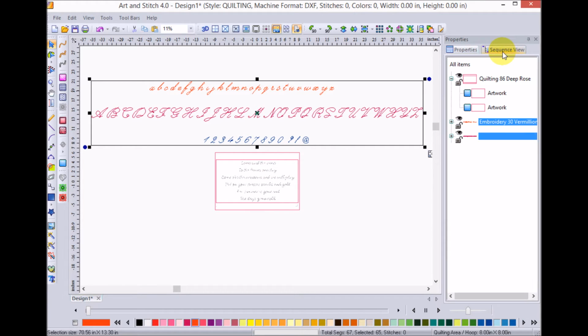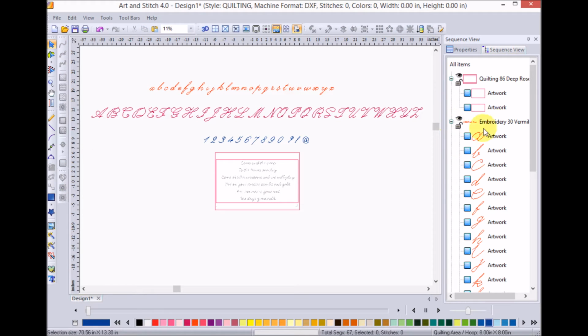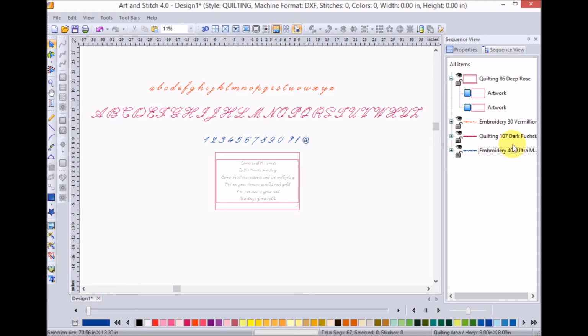And in sequence view, you can see that the first are the small letters, the second the capital letters, and then the third the numbers. I'm not going to use any of the numbers, so I'm going to just select that and delete that just to get that out of the way.